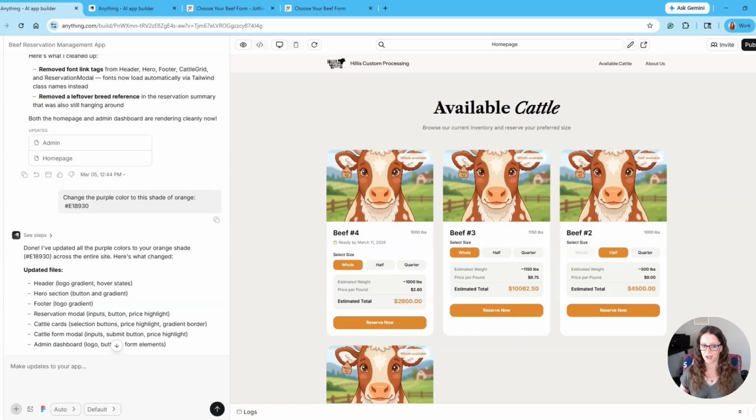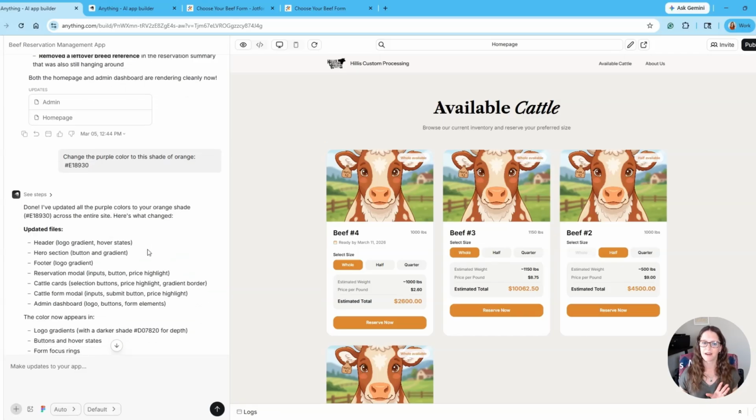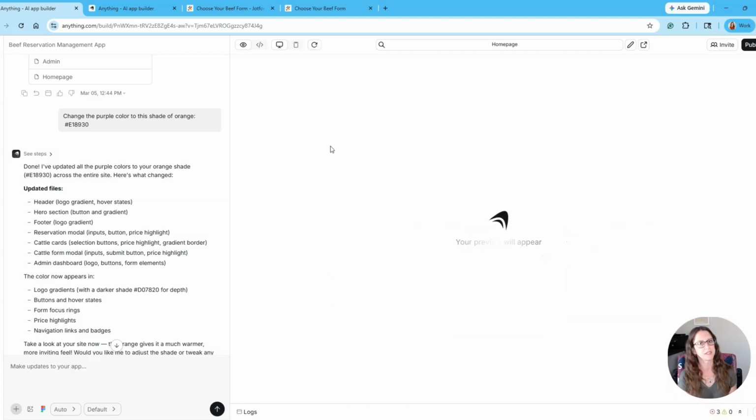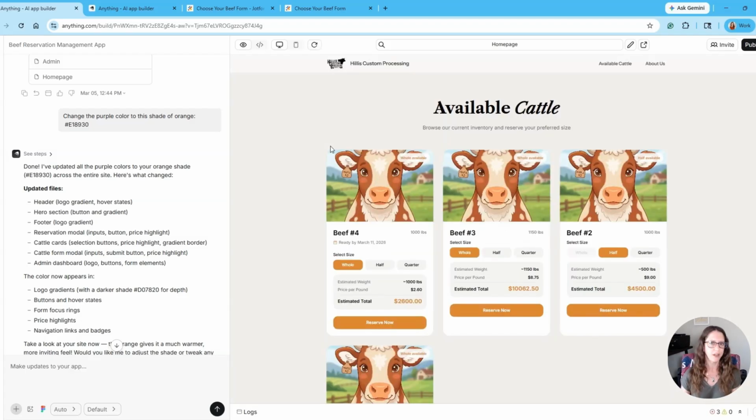Then I asked it to change the color to orange. So here's where I encountered, I don't know if I'd say it was a glitch, but just a little hiccup. I asked it to change the color to orange. Now, every time it was refreshing over here in this screen, or every time I would press this refresh button, it was still showing me purple. And I couldn't figure out why.